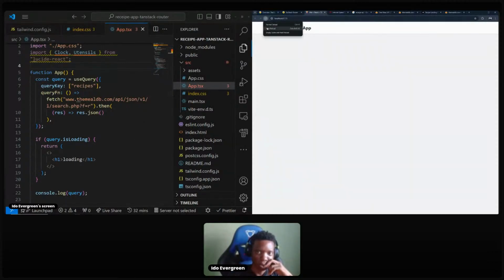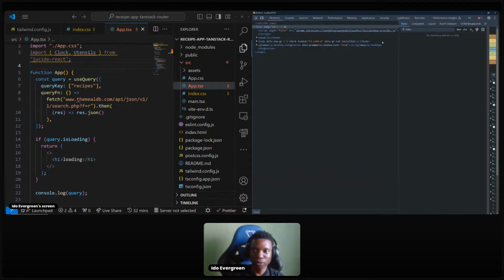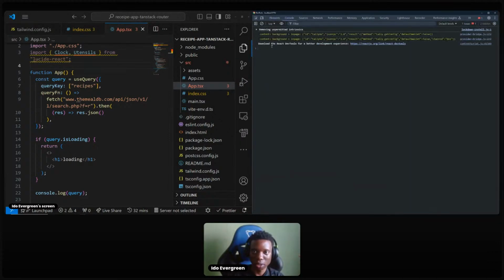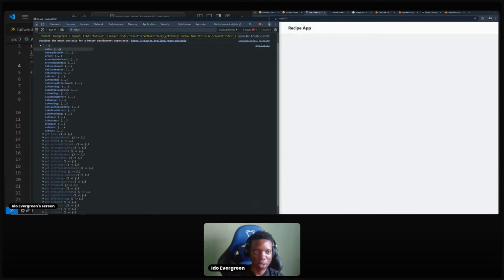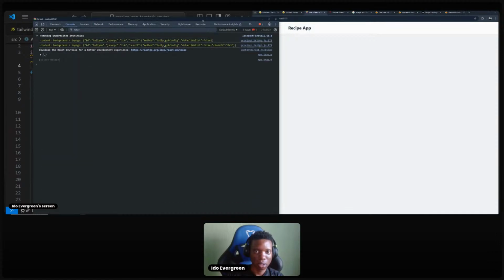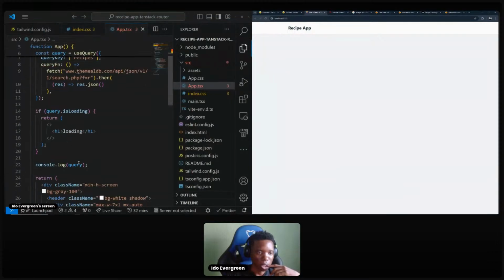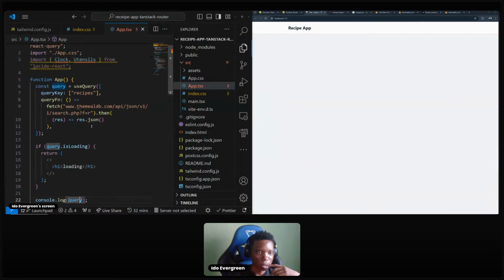This is a very interesting bug to debug. Why is it undefined? Objects. What does that mean? I'm trying to log query, right? If query is loading. Wait, let me see.